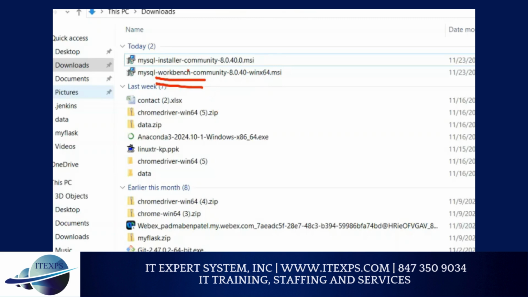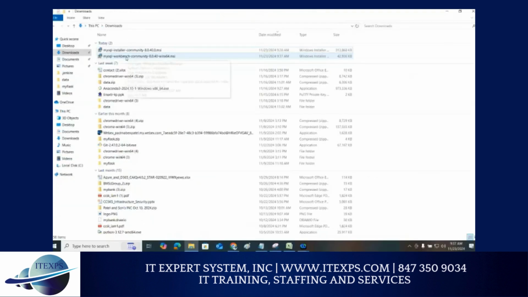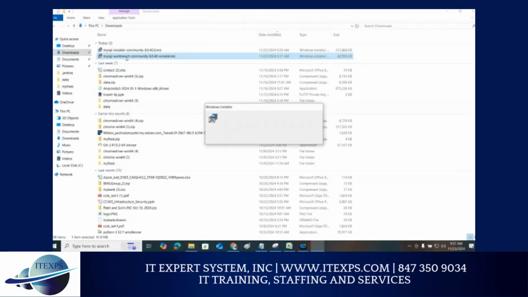Normally we use 2, so that's why I'm doing that. So let's double click and install. Double click on Workbench and follow along. Here we're going to establish connections. So I'll show you.